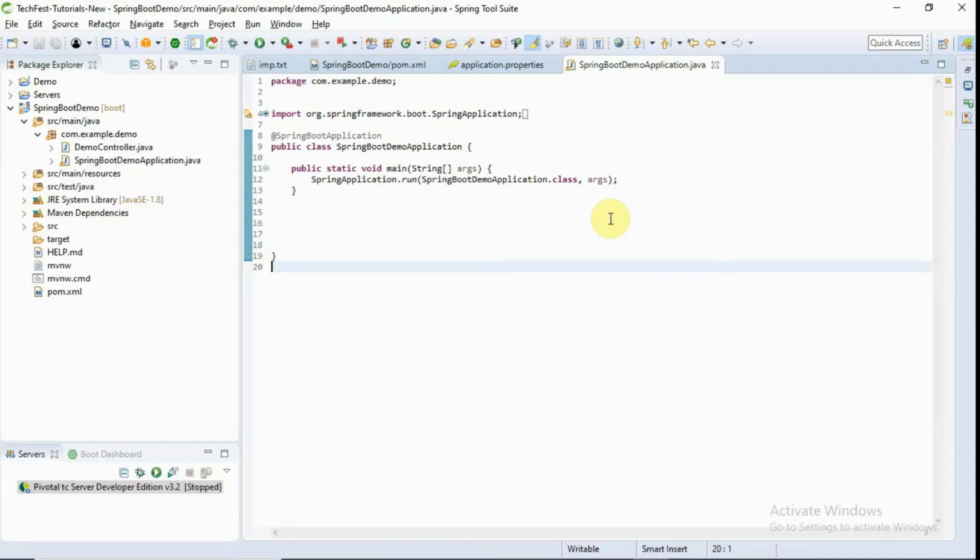So how can we enable the HTTPS protocol for that service? We will see in this video how we can do that.